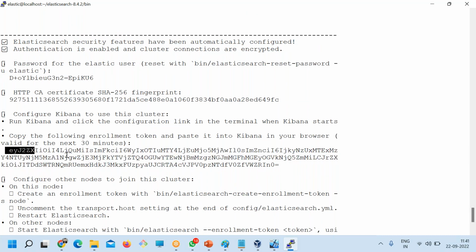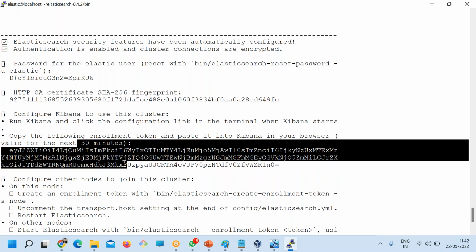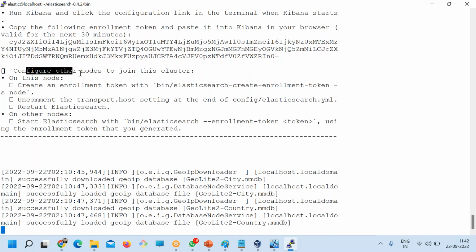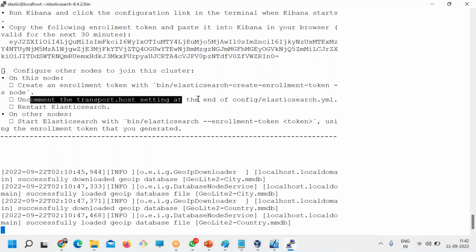And this you can regenerate, that's not a problem. If you think, okay, what will happen after 30 minutes? No problem, you can regenerate here. Okay, so that is also there. And configure the nodes to join the cluster. So what to do? Create enrollment token using this, uncomment the transport host here.